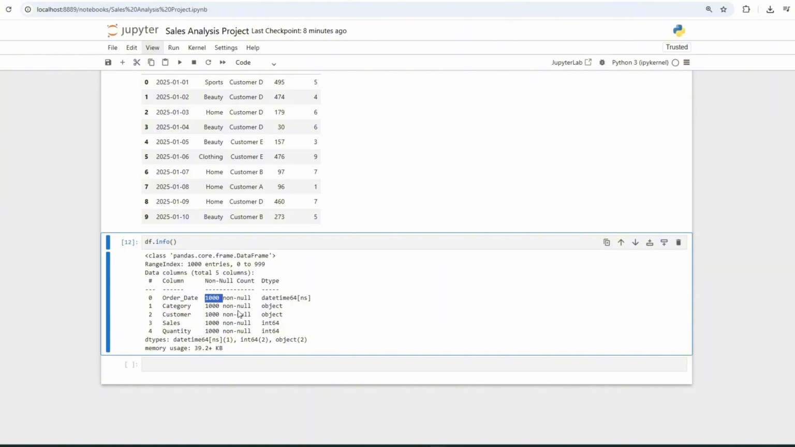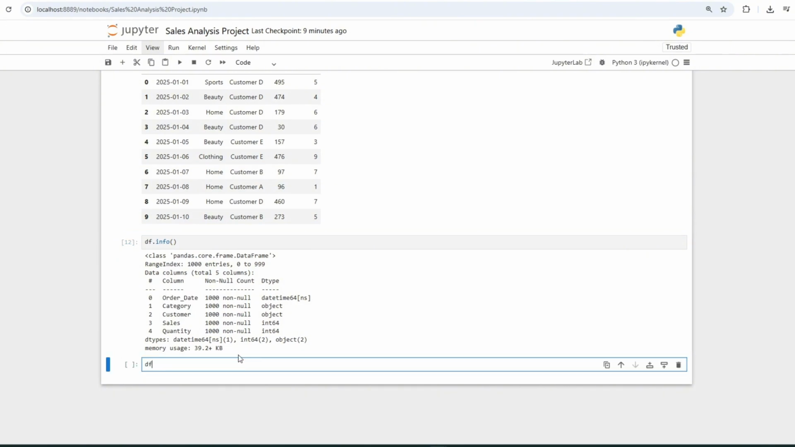A couple different data types here. We're dealing with a datetime object with the order date, which we could see from just looking at it. A couple of integers. That means all of these are going to be whole numbers, not floating point numbers, and same with the quantity as well. Let's do a df.describe method.